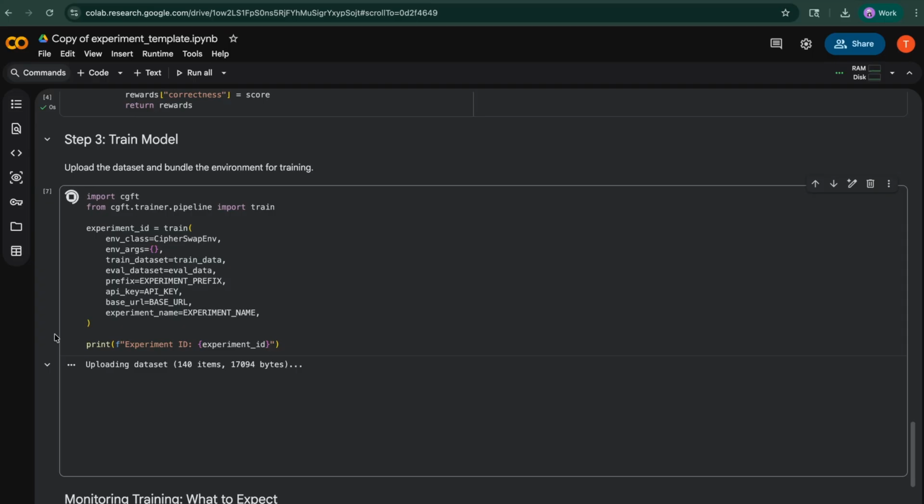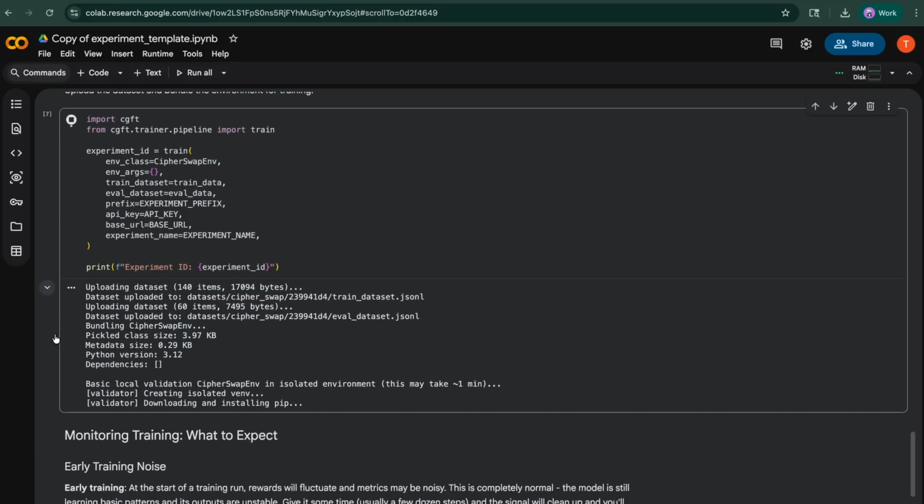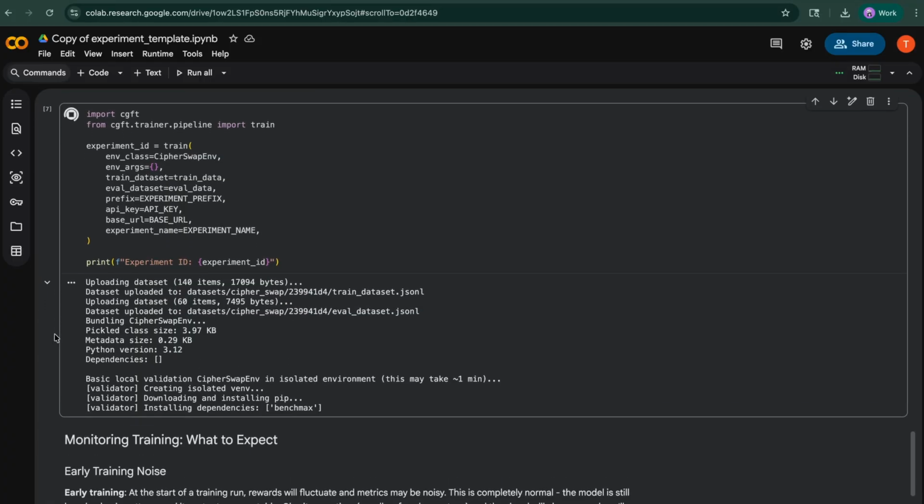So it'll first upload the dataset and environments, then it'll run some local validation as well as some remote validation just to make sure everything is good before actually starting training. This might take a minute or two, but usually not too long.